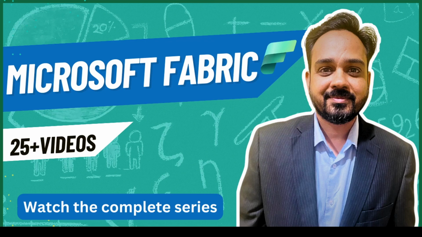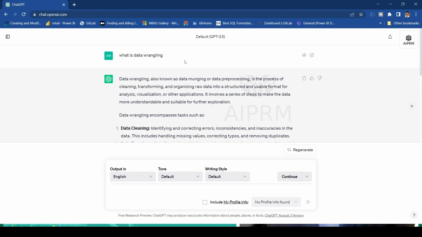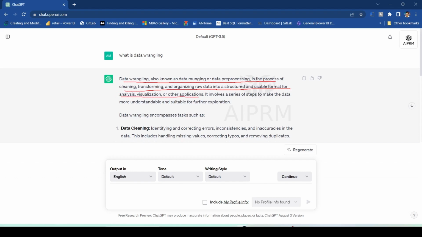What is data wrangling? To understand what is data wrangling, I'm going to take help from ChatGPT. I have already asked ChatGPT what is data wrangling. As per ChatGPT, data wrangling, also known as data munging or data pre-processing, is the process of cleaning, transforming and organizing raw data into a structured and usable format for analysis, visualization or other applications. It involves a series of steps to make the data more understandable and suitable for further exploration.